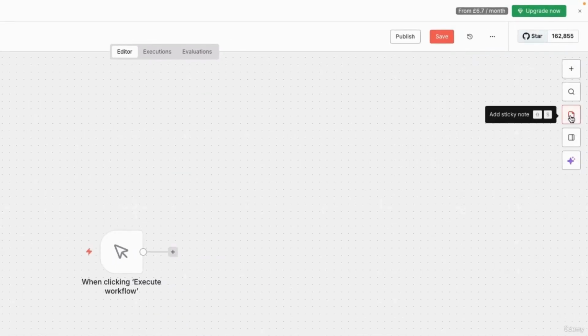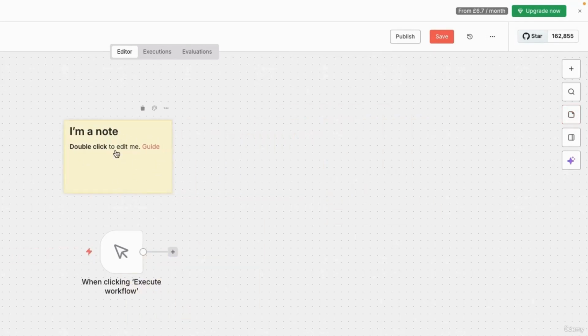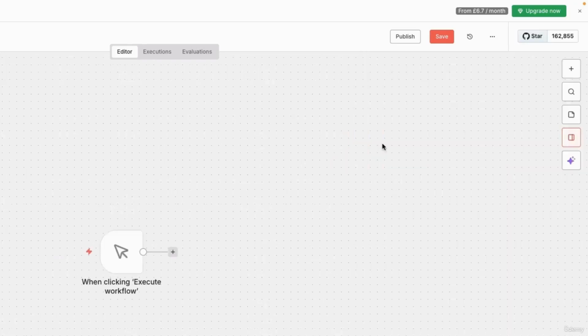This is notes. Sometimes you want some information about your workflow. You would click here, drag your note to wherever you want, and then you can add some notes about it, and more about that possibly at a later date. And this actually controls the side menu. You click that, it opens up the side menu, and that closes the side menu based on what you want to do.